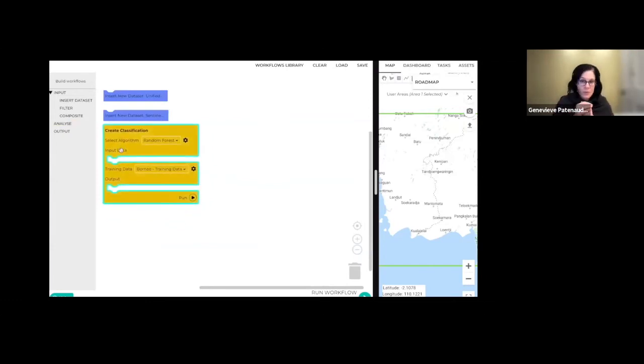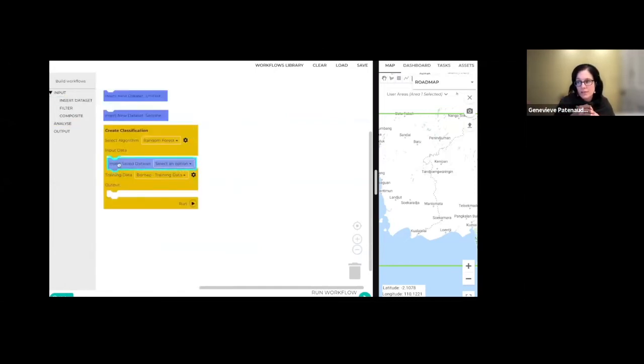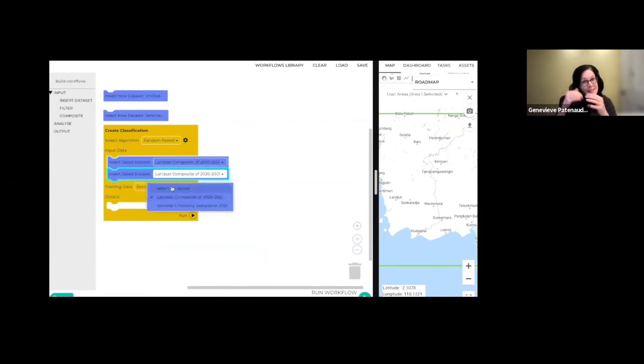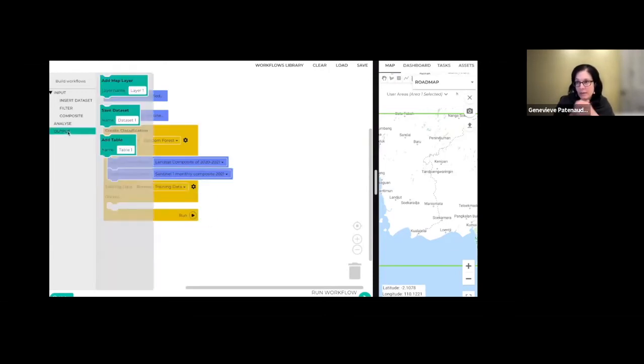In this case, I'm looking at classification. You can select various algorithms, but in this case, we're leaving it to random forest. That's quite a good machine learning method that will help classify the various land. And I integrate the 2 data sets that I created earlier on. I have training data that I'm uploading there, and then I'm bringing in my outputs.